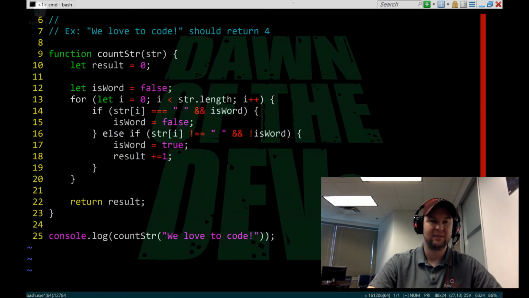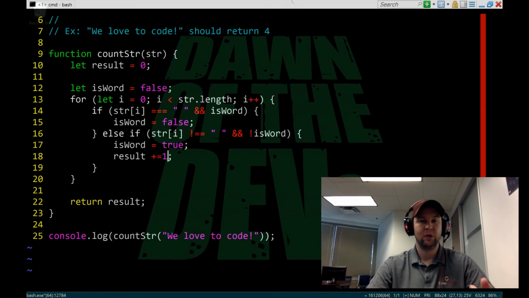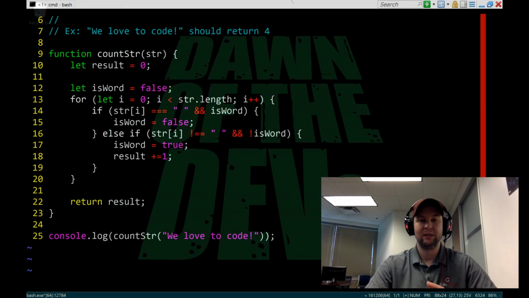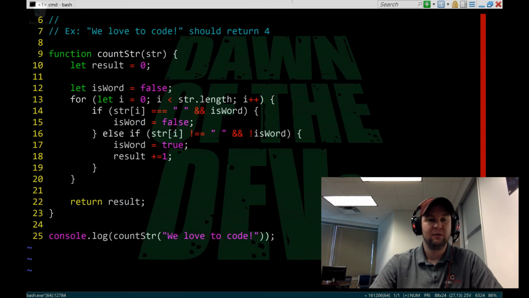So the part on line 16 is saying, hey, the thing we're looking at right now is not white space. Oh, isWord is currently false? Well, now let's flip it to true, because we're looking at a word, and at the same time result is now going to be incremented by 1. But if the next thing we look at is also a letter, line 16 will fail, so we're not going to continually increment result. We just want to do it the one time when we find that word initially.